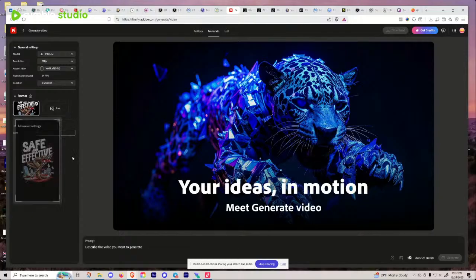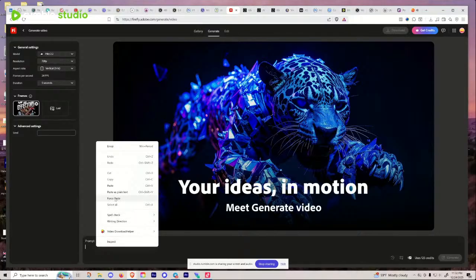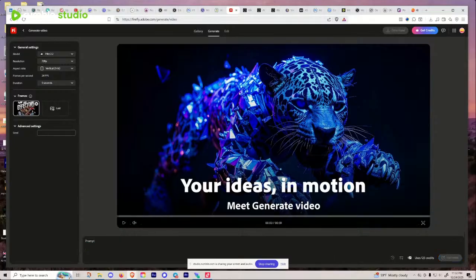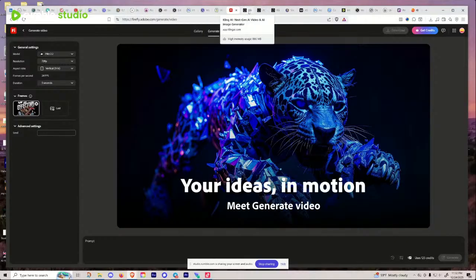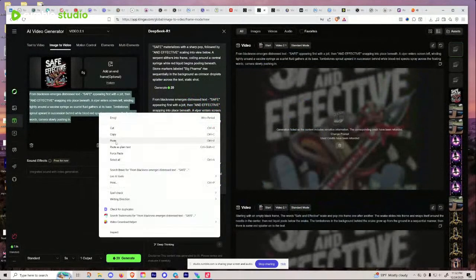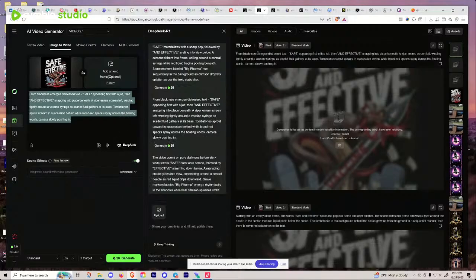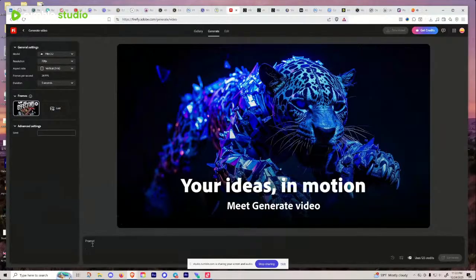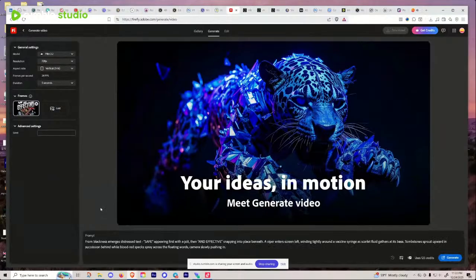Now stuff can move around. So I think I'll try this one, and I'm going to use the prompt from the DeepSeek one. Let me remove that one because that is the original prompt. And I'll go over here to the KLING, I'll copy the DeepSeek one, and I'll go to Firefly, paste this.